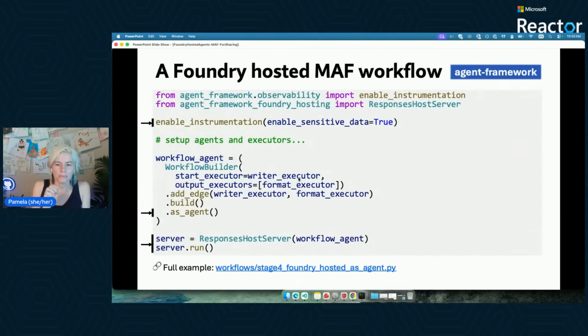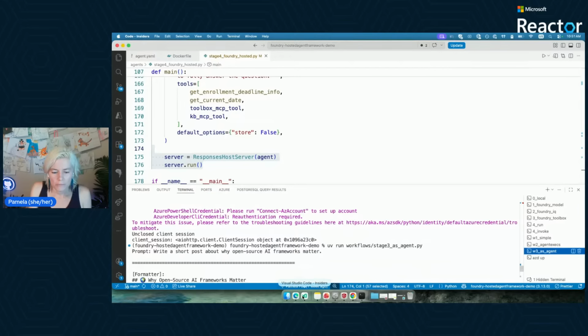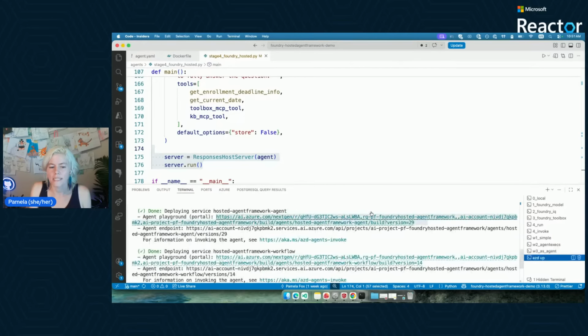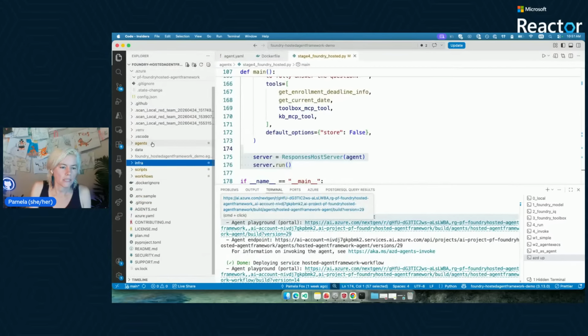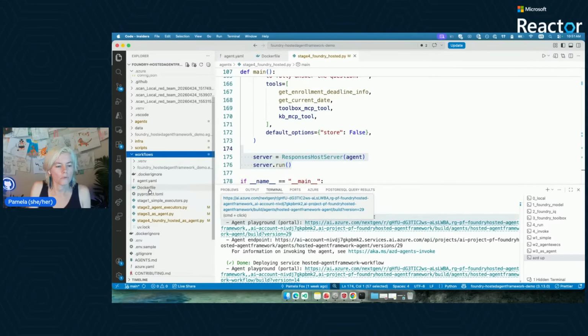That leads us into the ability to host our agents on Foundry. Because now we've got an agent class again, we can just do exactly what we did before. We take our workflow, say as agent, and pass that workflow as agent to the responses host server, then run the server, and boom, we have a workflow as an agent. And then we do azd up as well. In this repo, you actually see this is basically a mono repo that has both an agent and a workflow, and each of them has their own setup.